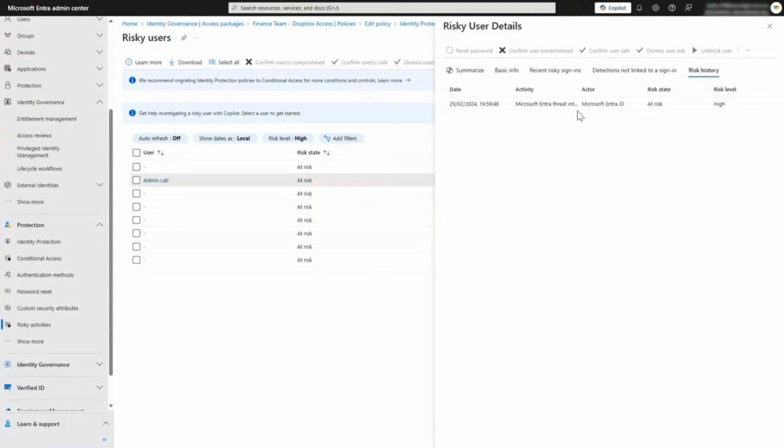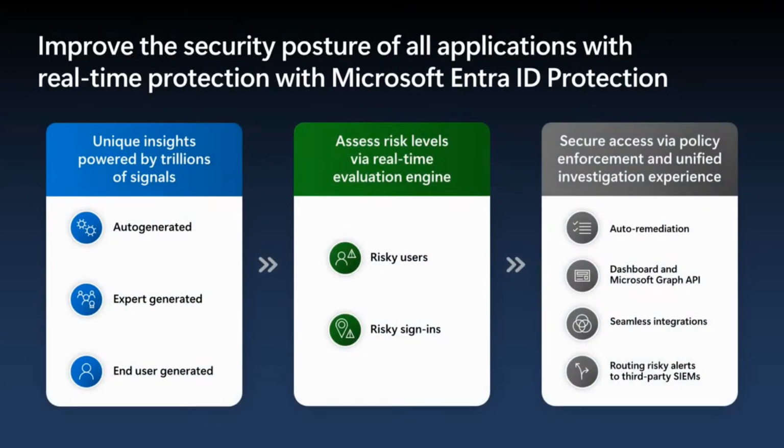It shows that Entra admin threat intelligence found that this user signed in using an anonymous IP address. Based on this, we can now choose to either confirm the user as compromised or confirm them as safe or dismiss the user risk. Let's recap what we just saw.